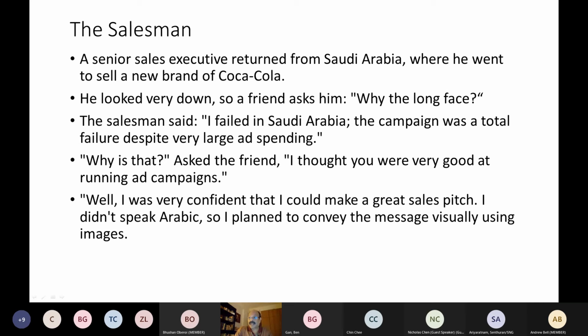This is a real case example. Coca-Cola decided to launch a new product, and they decided to sell it in the Middle East and Saudi Arabia. They sent their high-powered salesman over there. He went there, spent 1 year, tried all sorts of ad campaigns and all that. Came back, and he was looking very down.